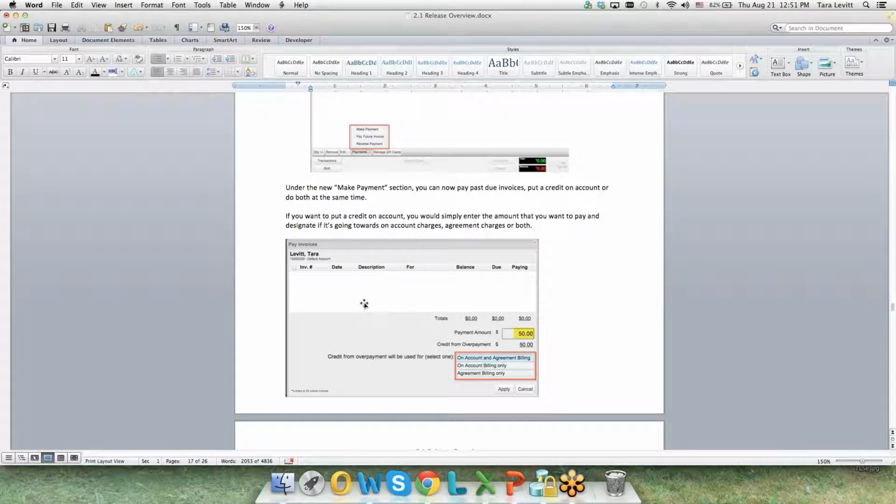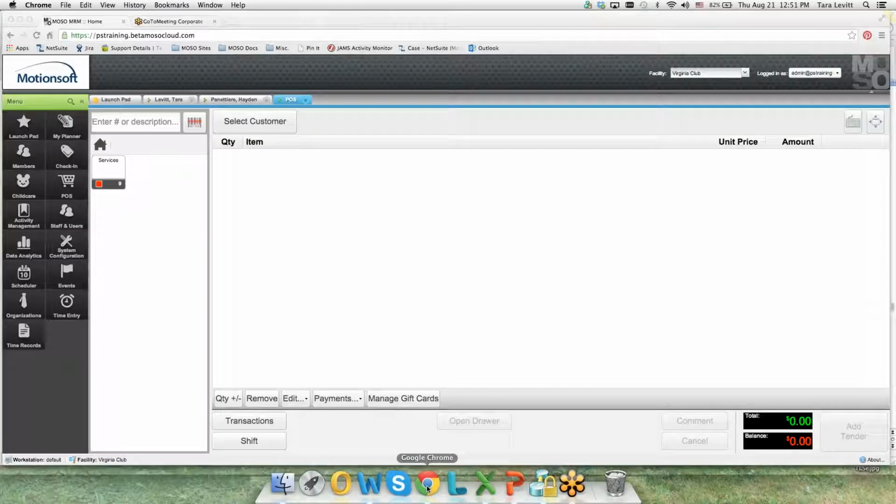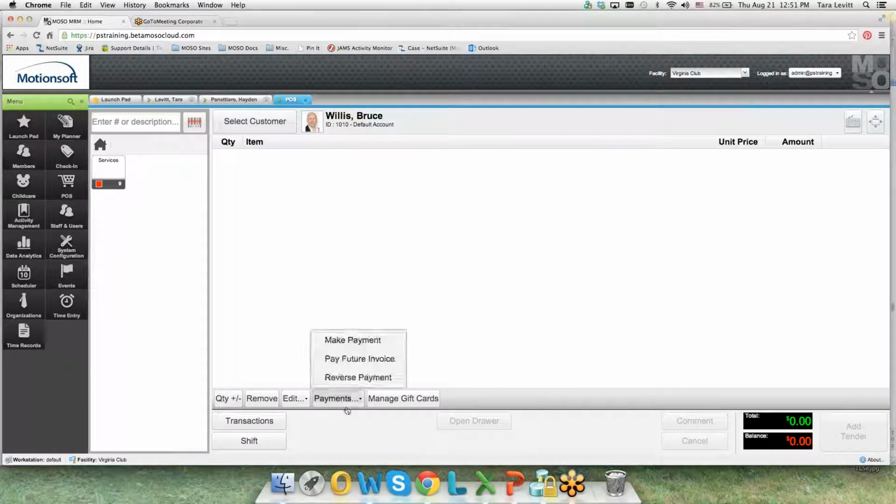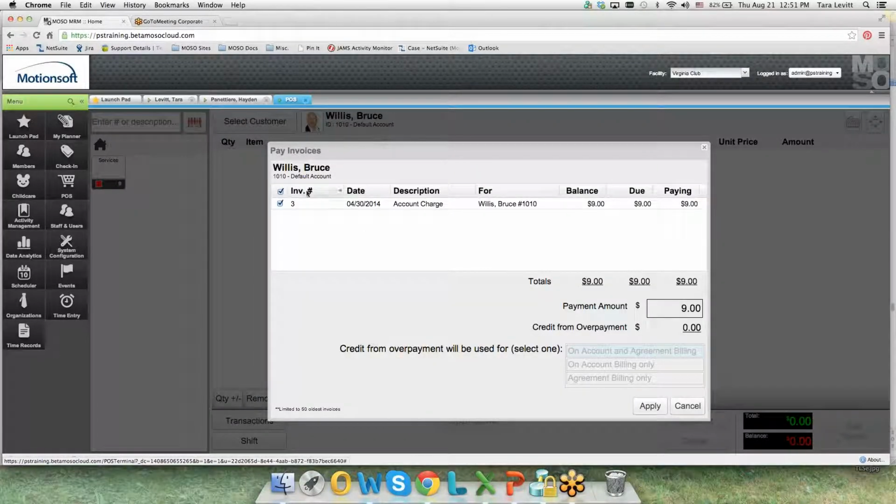So under the new make payment section, I can pay past due invoices. So if I wanted to pull up a customer who's past due, if I go to payments, make payment, it's going to show me his invoices that are due. It tells me the balance and the due amount. And this is a totally new screen.